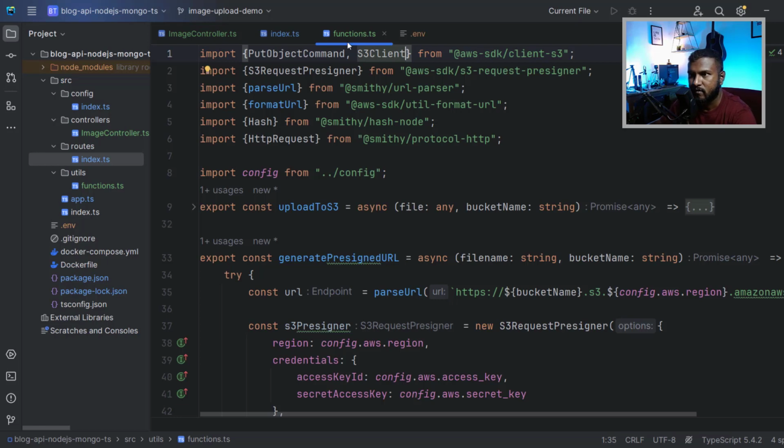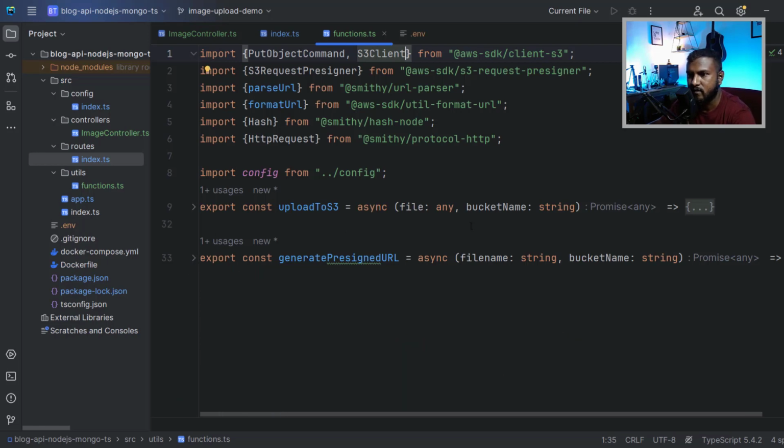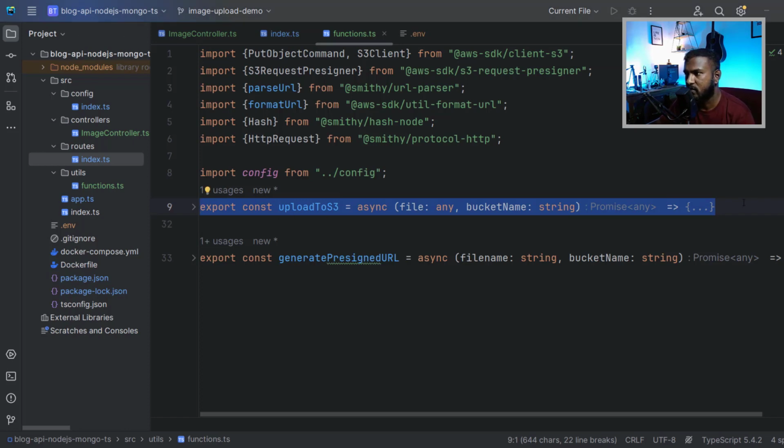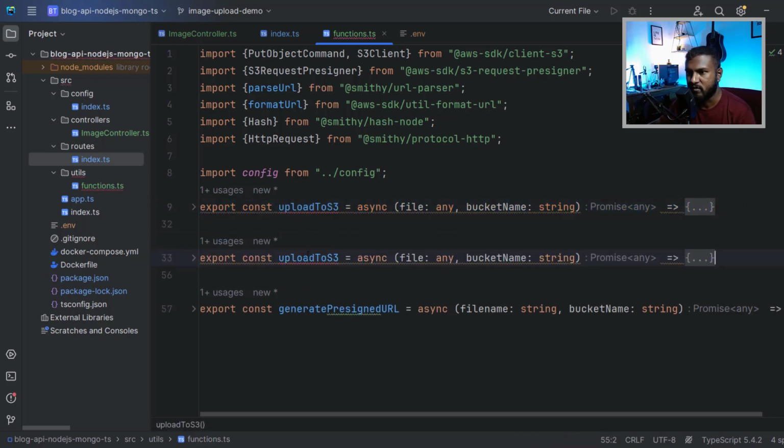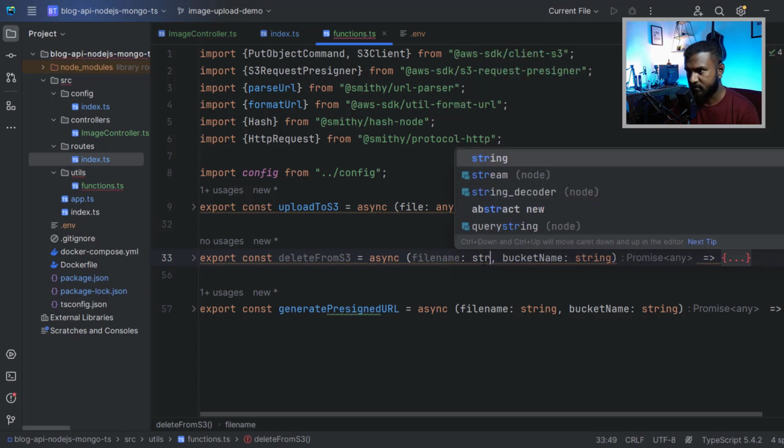Alright, so in our functions file, I'm just gonna copy this upload to S3 function, because this should be a lot similar to this upload to S3. Okay, I'm gonna rename this function. I'm gonna rename that delete from S3, and this should be file name and it should be string.